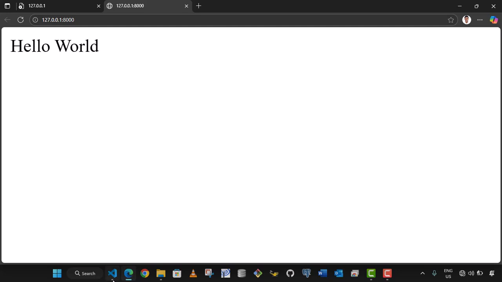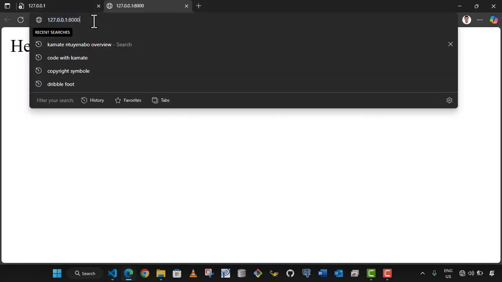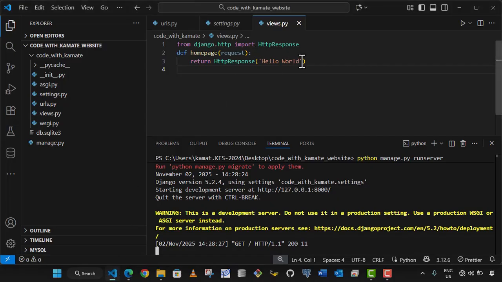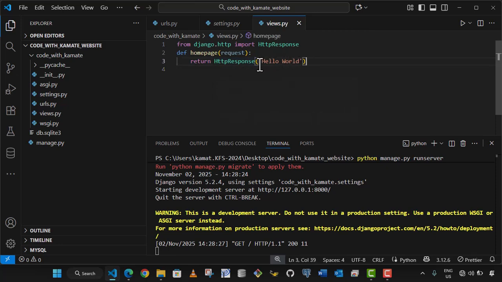But now the issue here is we don't want to always return hello world. If someone goes to our home page, they should be able to receive a beautiful home page like the one I showed at the beginning. So how do we do that? We do it using what we call a template. So instead of us returning an HttpResponse, we are going to return a template. We shall render a template.